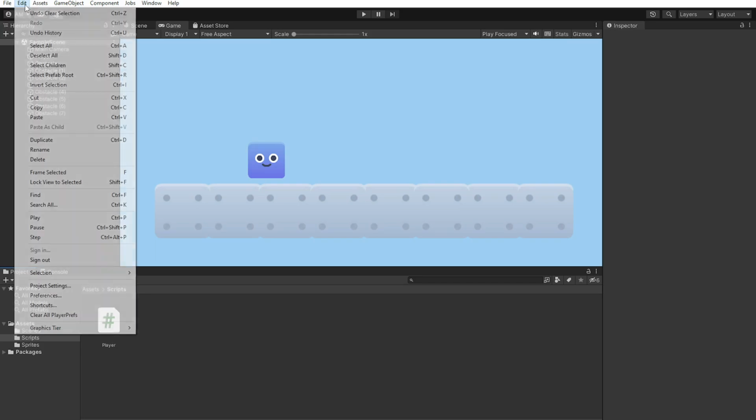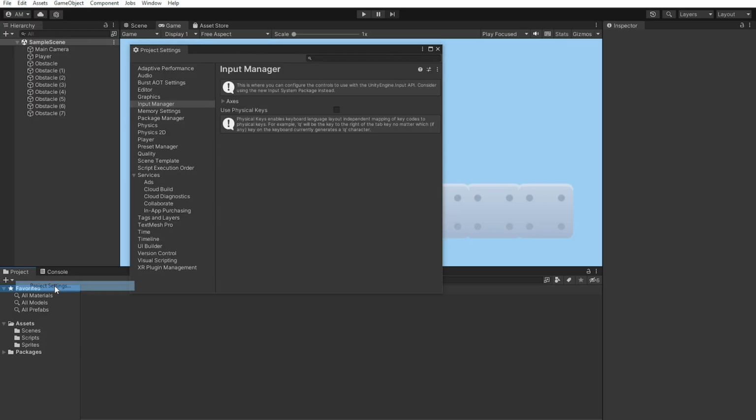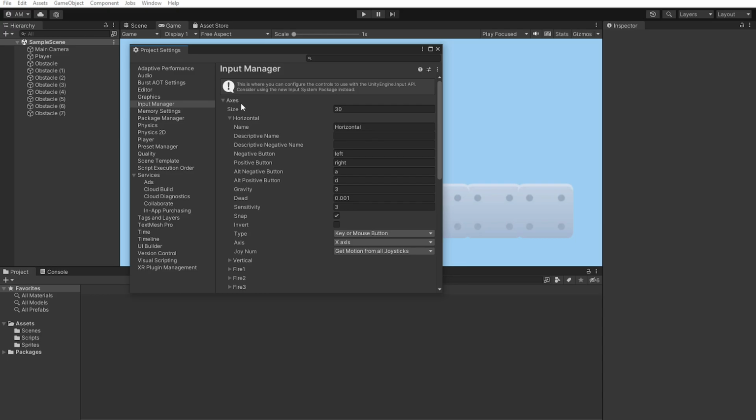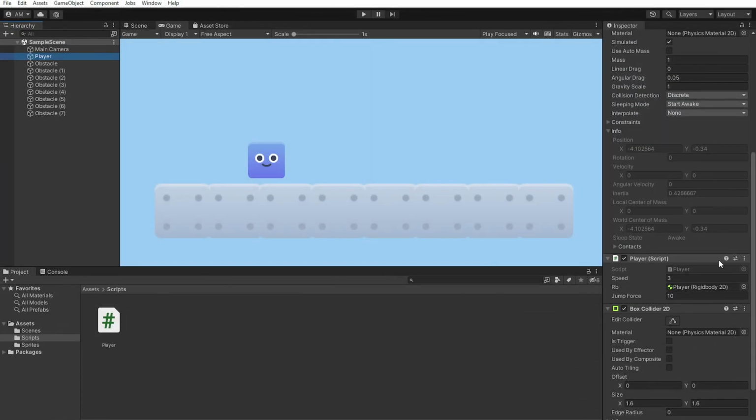If you want to change buttons, you should go to Edit, Project Settings, Input Manager, and click on the drop-down menu. There are dozens of defined controls, and all of them could be changed at any time as you want. Let's improve our script more.